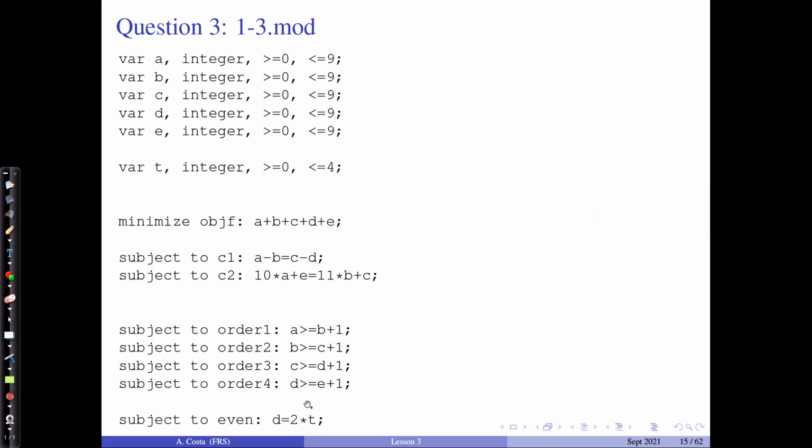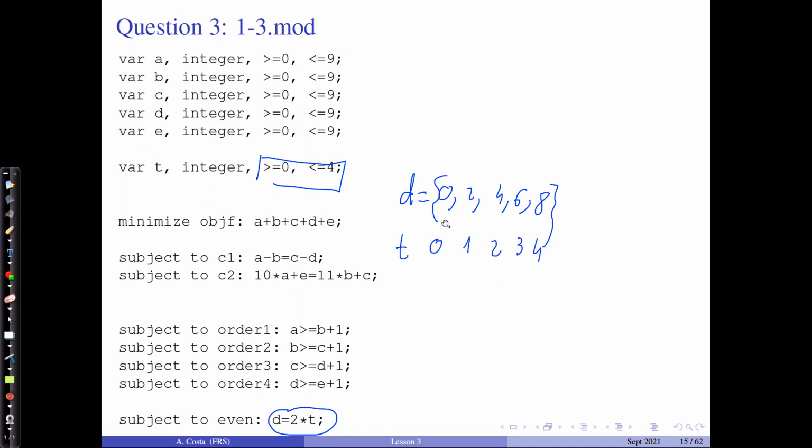Basically, if I want D to be equal to 0, 2, 4, 6, 8 only, how can I do that? Well, I can say that D equals 2T, and T can be 0 to 4. So for every value of T, if T is 0, 1, 2, 3, and 4, this is the corresponding value of D. So I am able to represent the condition I wanted.